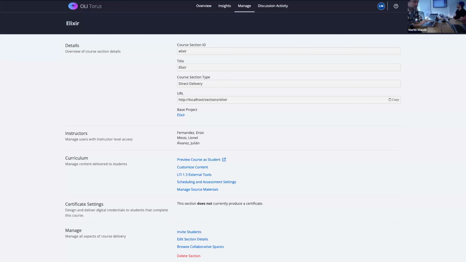Let me share back my screen. So now I'm going to show you the instructor perspective that we skipped, because you know that some tools need some configuration by the instructor, some tweaks. It depends on the tool. So where does the instructor see all the tools that are used in the course?